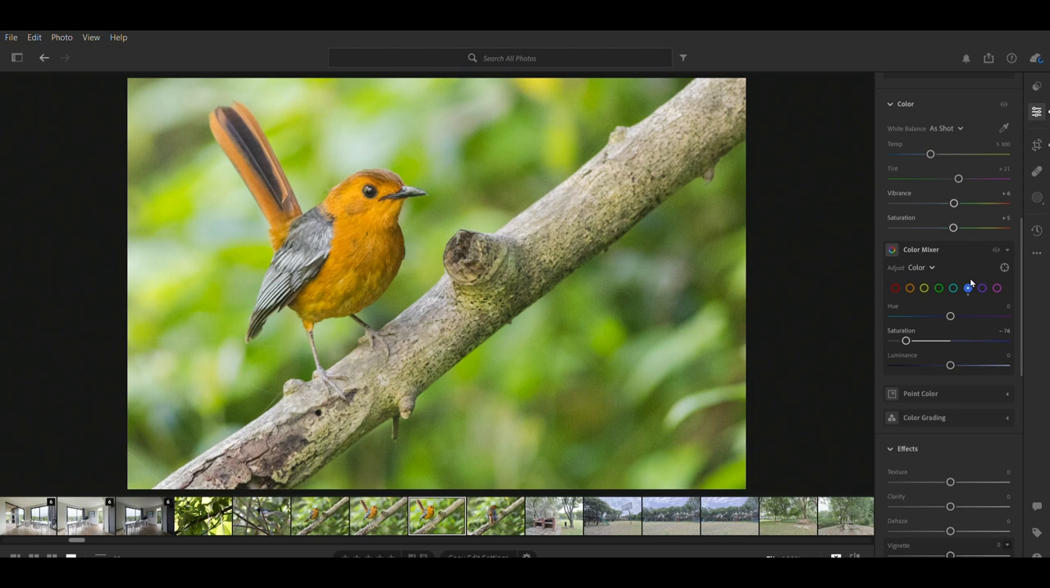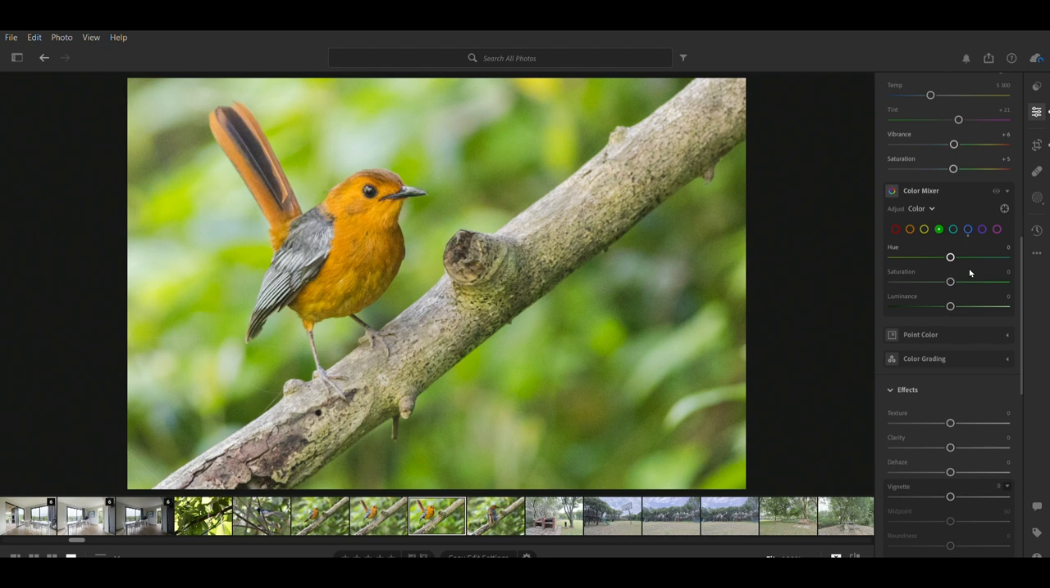Purple and pink are often also in chromatic aberration, as well as green. But obviously in this picture the background is green, so we don't have to worry about that. All right, so I think color is good. Hue and saturation, I don't really change unless I'm trying a more creative edit. But for this one, I'm trying to keep it natural. So that's all we need there.